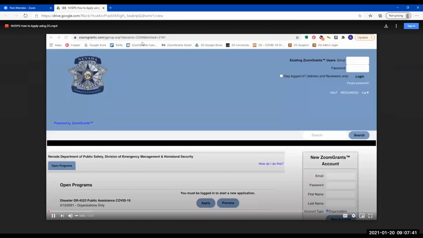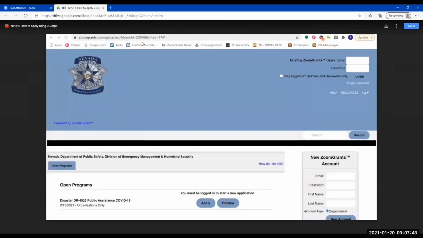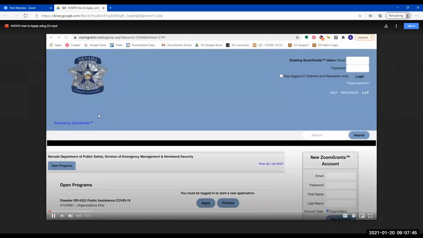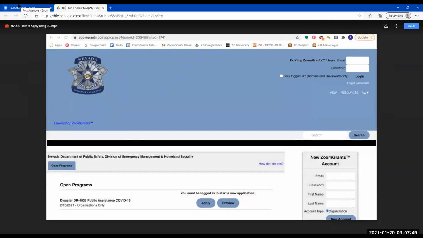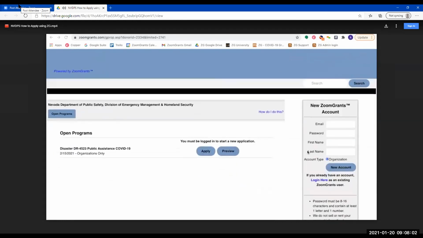Hi. Thanks for joining us for this tutorial on how to submit an application in Zoom Grants. The first step is to go to the link provided to you by the funder. The page will look something very similar to this. If you are an existing Zoom Grants user, you can log into your account at the top right corner of the page here. If you are a brand new Zoom Grants user, you'll need to create an account in order to get started. Creating an account is quick and easy, and you only need the 4 pieces of information shown here. So let's go ahead and walk through that process.